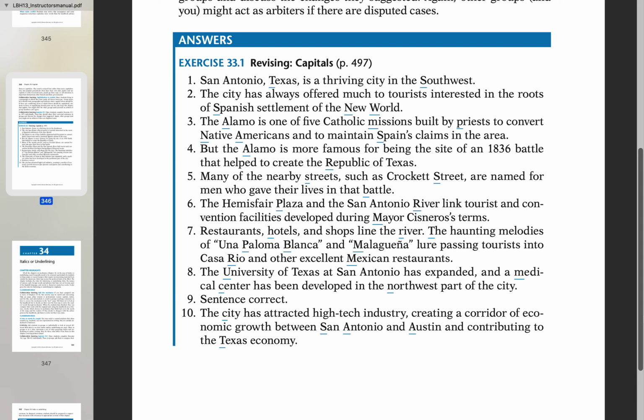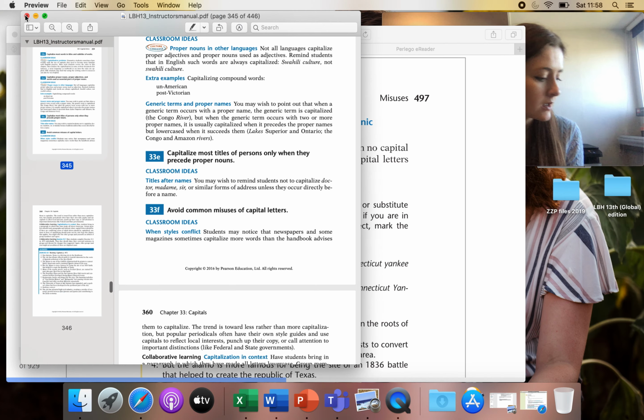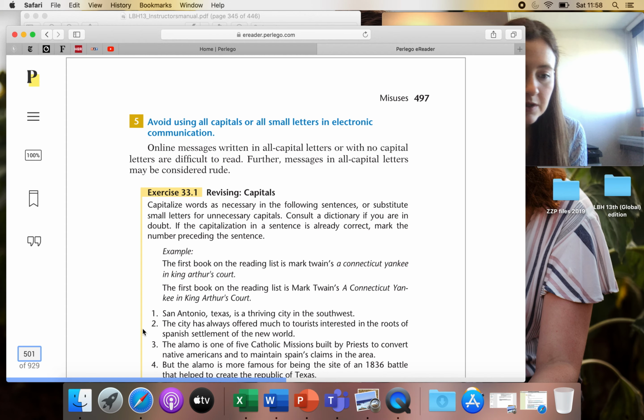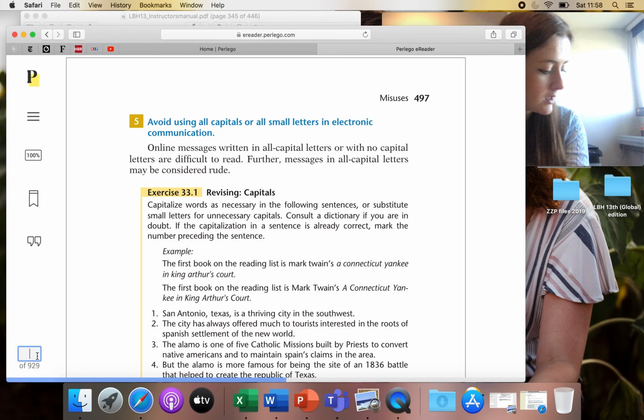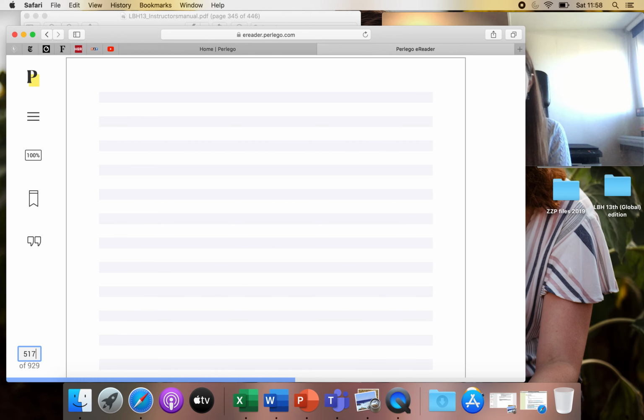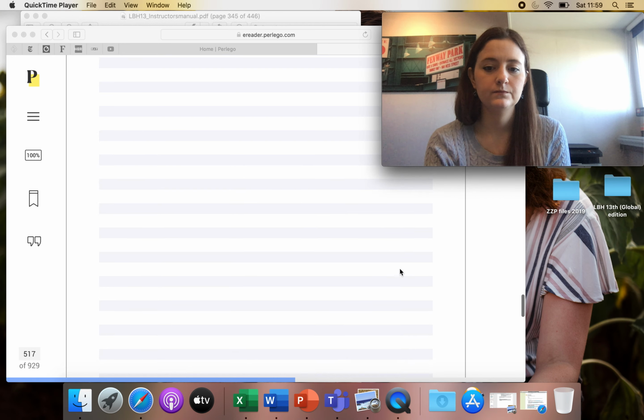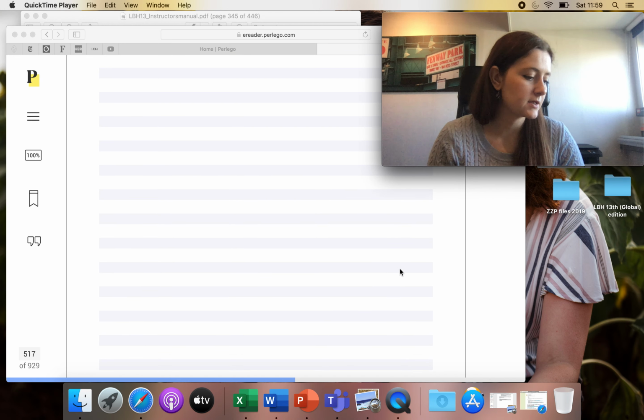Okay. So the last section that I want to look at is colloquial versus academic English. And I'm going to show that to you here. We're going to start in chapter 37. And we'll start on page 513 of your text. In the e-reader, it's on page 517. Wait for that to load.